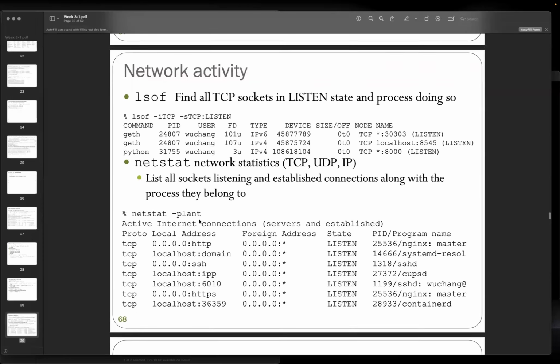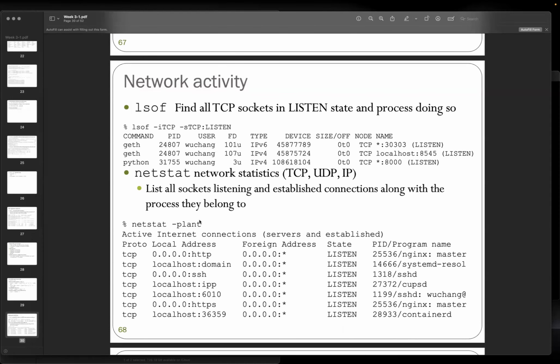And the next will be the network activity. Related to the network activity, one of them is lsof, the list. We can use it to find all the TCP sockets in the listen state and some processes they're doing, so it can list it. So we try to list all the TCP, and then what's in the listen state, and then it will list all this. Okay.